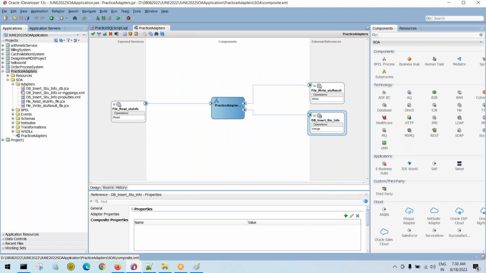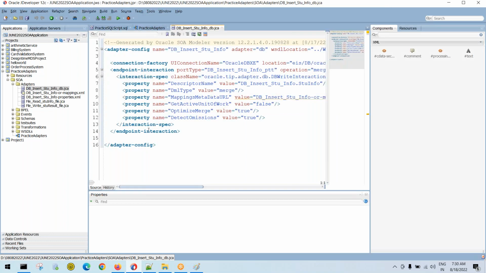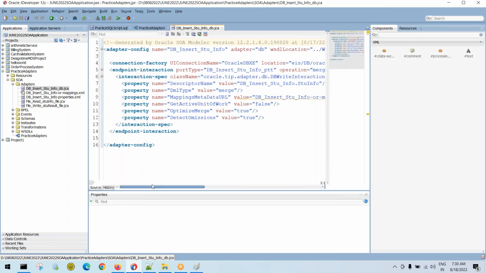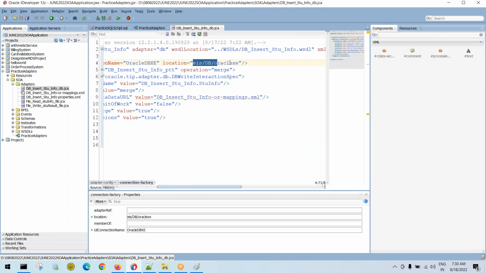But after that, if you want to change, the best way is to go to the JCA file. If you go to the JCA file, here you can see the JNDI name. Location is the JNDI name. So what you can do is replace this, non-XA JNDI and XA JNDI, by replacing it. Observe the program behavior, how it is behaving.